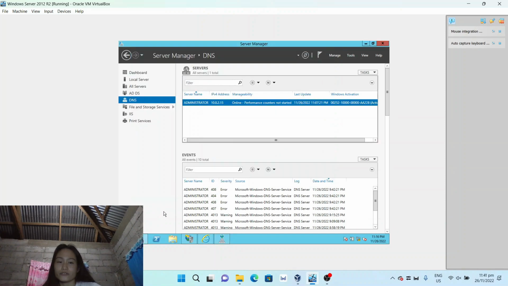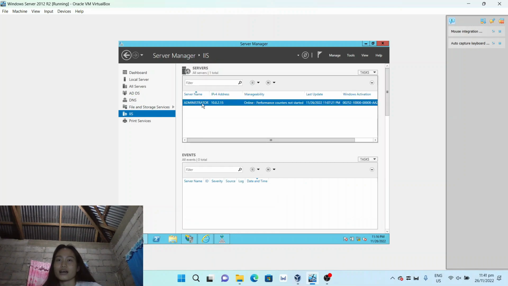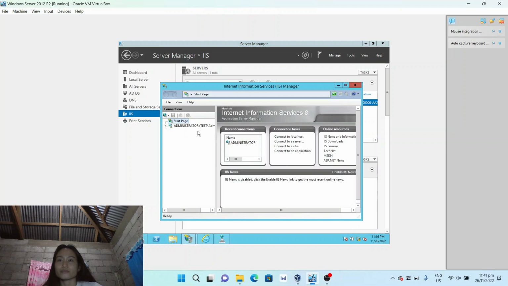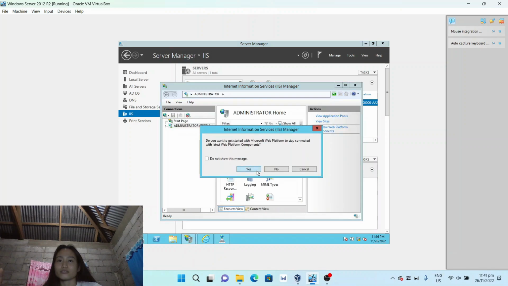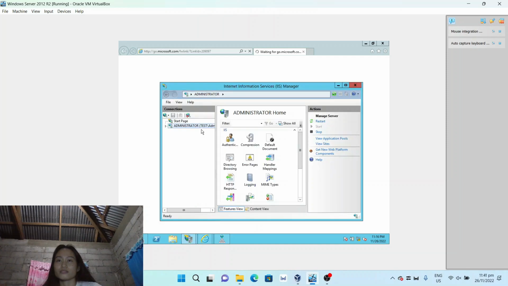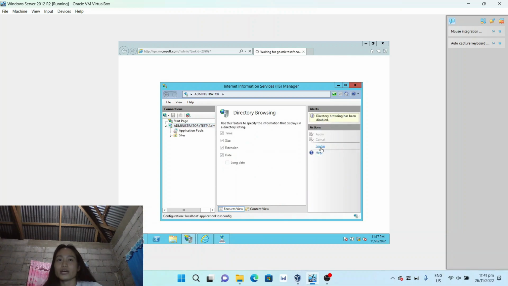Back to our server manager, let's go to our IIS, right click the administrator and click the Internet Information Manager and then go to the directory browsing, open feature, and then enable it. And now we can try to access our website.